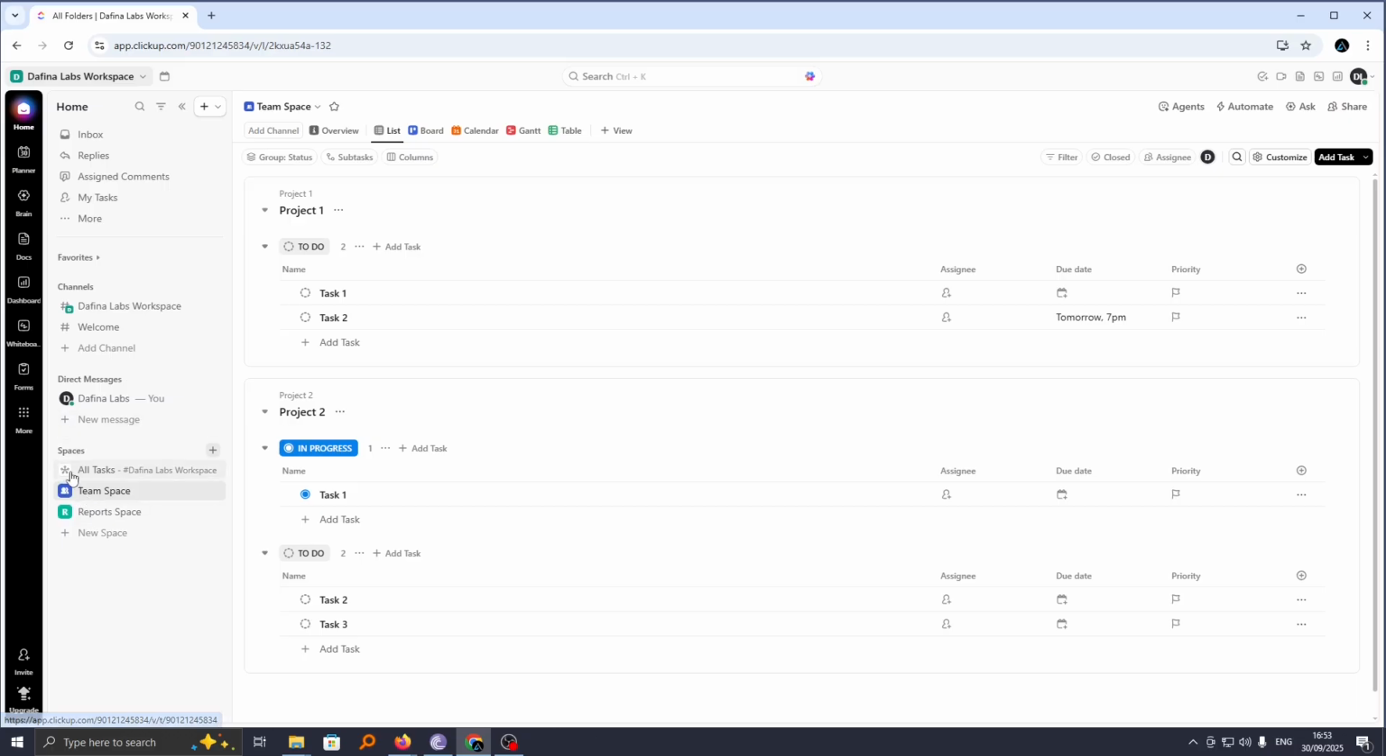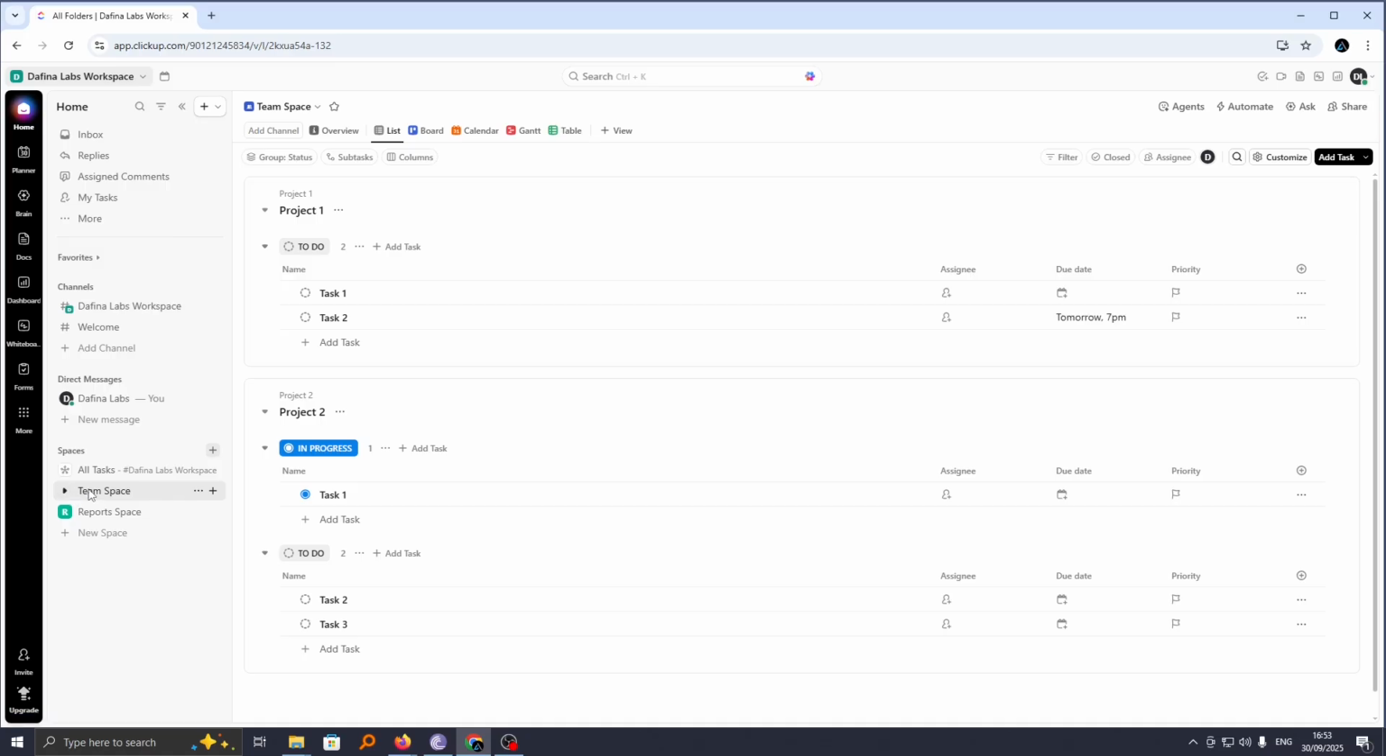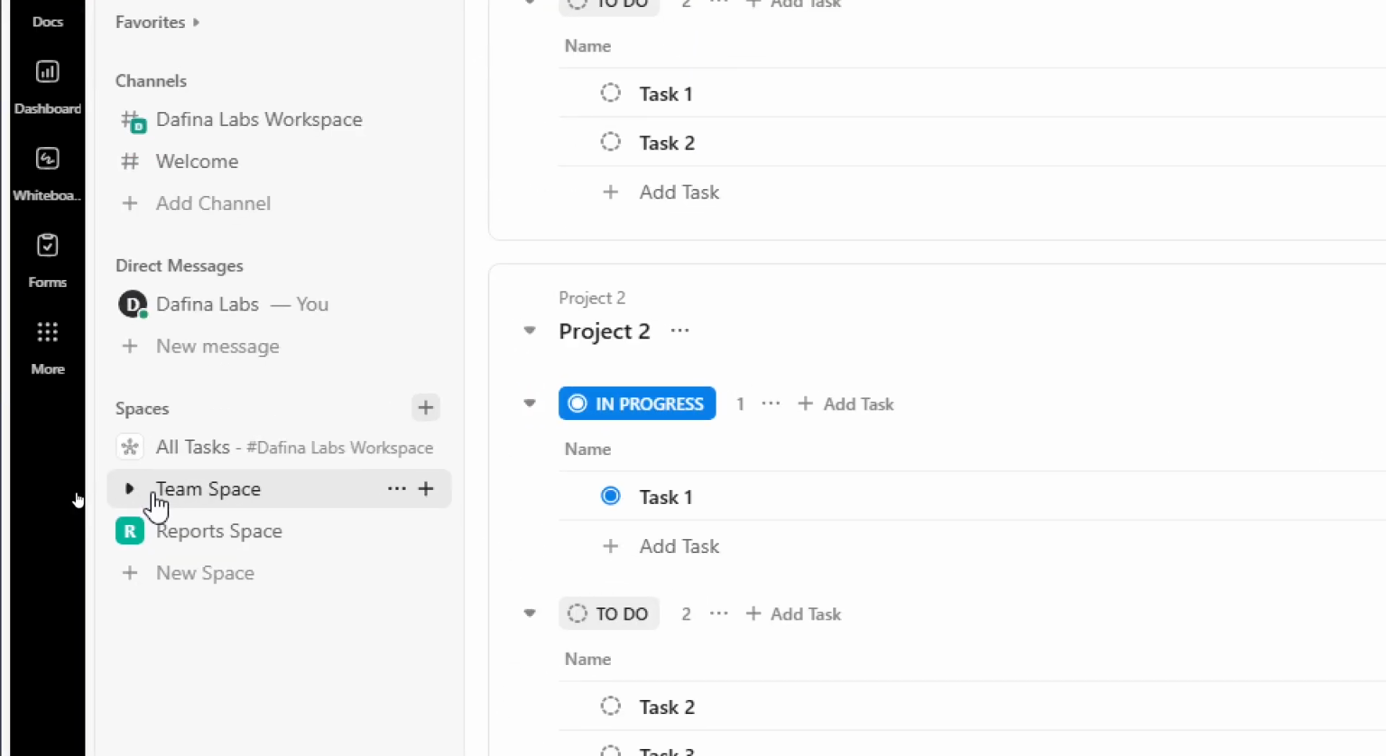For you to be able to create a task, you need to go ahead and open one of the spaces on your ClickUp account. And in my case, I have 2 spaces. So I'd like to go ahead and add a task under the first one. So I'll click on it.